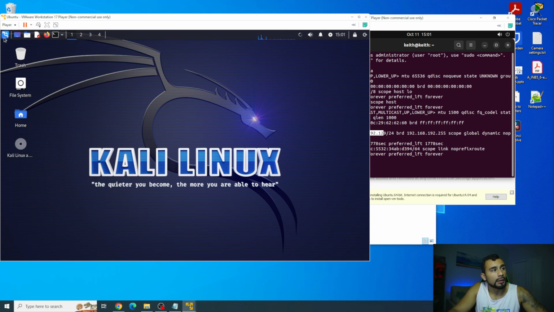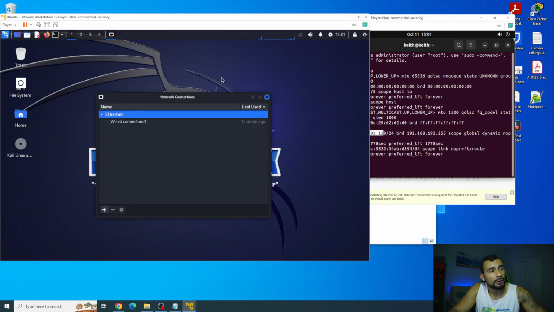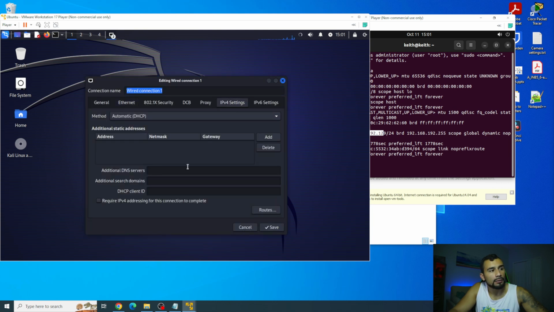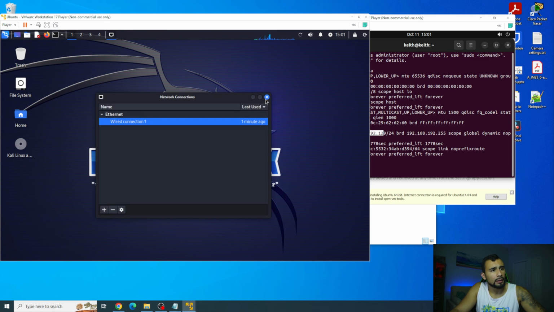So we're going to go ahead and click on this. Click on Settings, Advanced Network Configuration. I'll go here to Wired. Click Settings. I will go over to IPv4. And you can configure whatever address you want for it, but I'm just going to give it a 192 IP address. So I'll click Add. I'll give it 192.168.0.1, and the netmask will be 24. And I'm not going to worry about configuring a gateway. And I'll click Save. I'll close that.